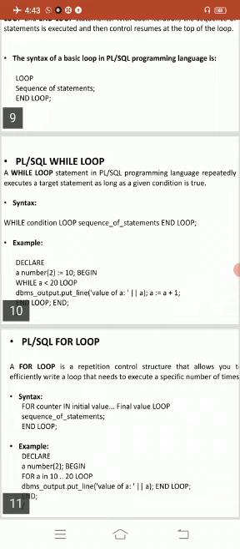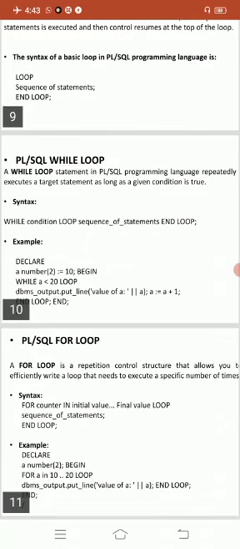So declare number, begin, for, then in, you just use the reverse word, 10 to 20. When you use a reverse for loop, instead of taking 10, 11, 12, 13, it goes in reverse order: 20, 19, 18, 17, 16, 15, 14, like that.